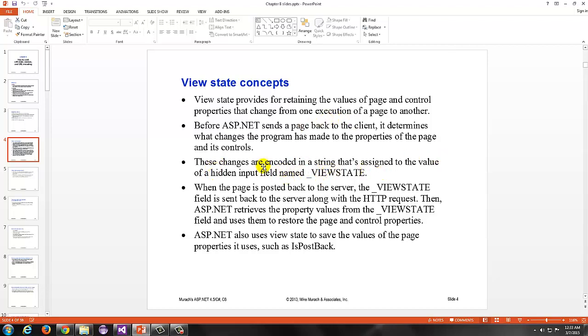When the page is posted back to the server, meaning you submit something, the Viewstate field is sent back to the server along with the HTTP request. Then ASP.NET retrieves the property values from the Viewstate field and uses them to restore the page and control properties. ASP.NET also uses Viewstate to save values of the page properties it uses, such as isPostBack.